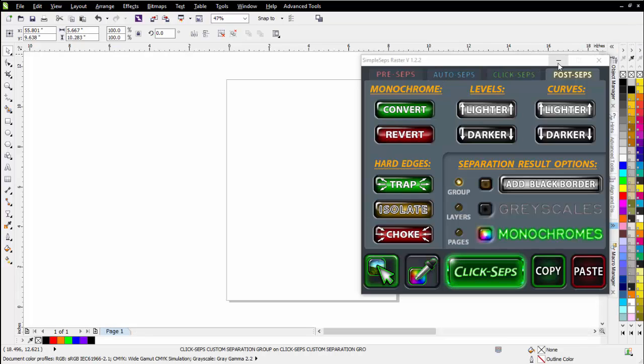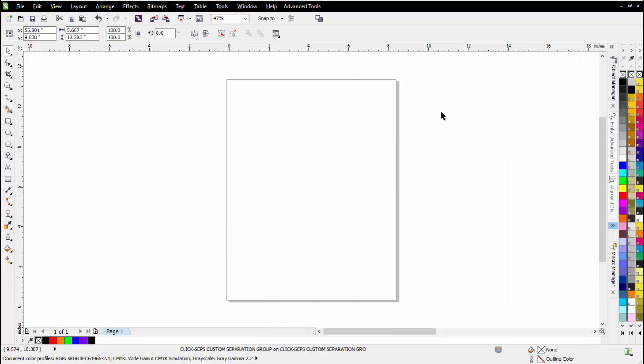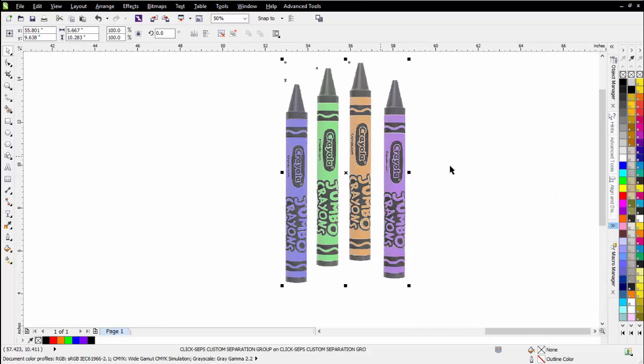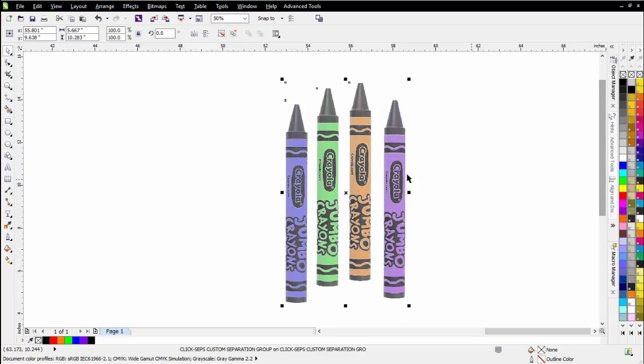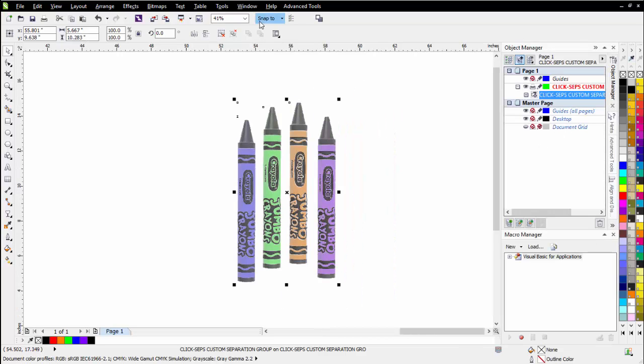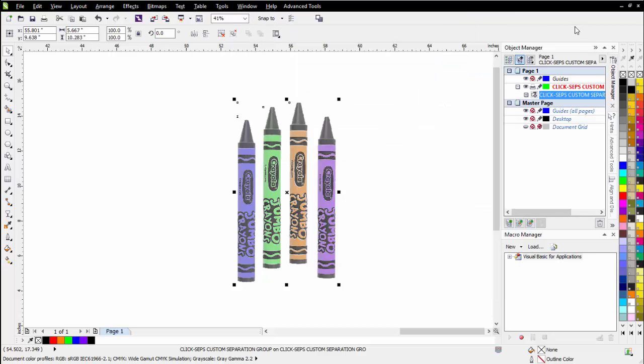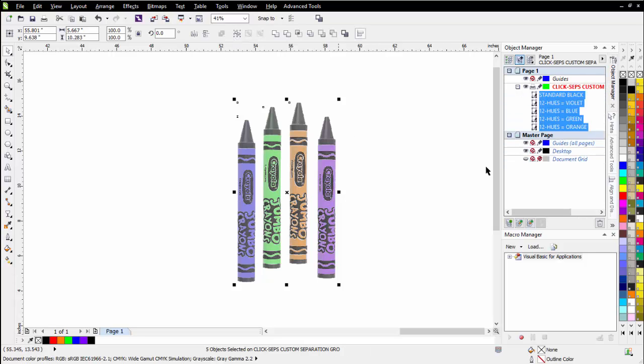Once that's finished processing, I'll go ahead and minimize my SimpleSeps Raster. I won't need that, but I want it in a minute again with the same settings after I do my image adjustments. Now, looking at these crayons, I can come over here to my Object Manager Docker. You can get to that through Window and Dockers also, and that'll be up here at the top. You can't see it, but there's an Object Manager. I'll go ahead and expand my group here, and I'll come over here and just click on Ungroup All. That way I can just have my images stacked up here.